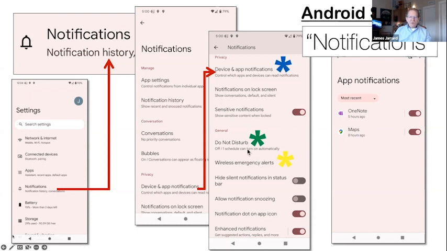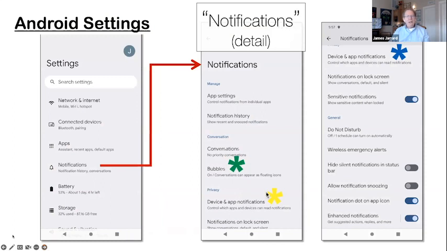There's do not disturb, and you can set that to go on at night automatically. And wireless emergency alerts. One of our classes covers that, so I won't discuss that too much. More Android notification details. I've got to rework this a little bit. Notifications. Look at all these things you can do on notifications.